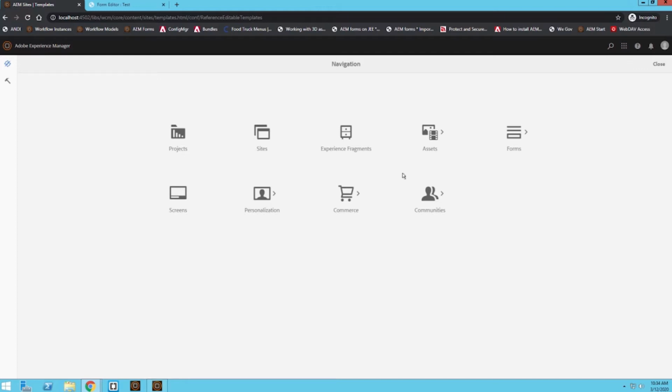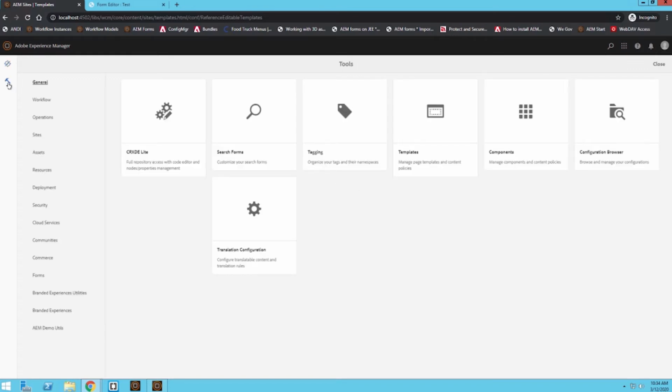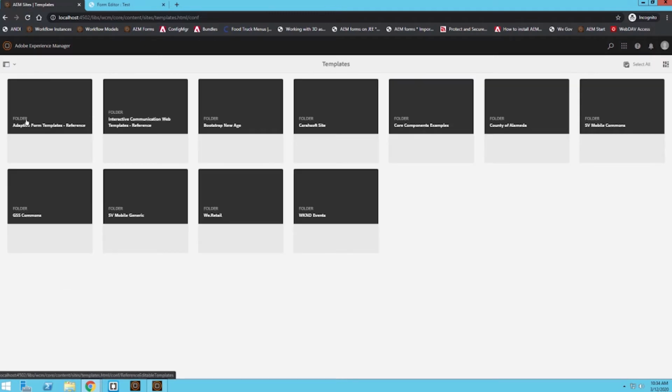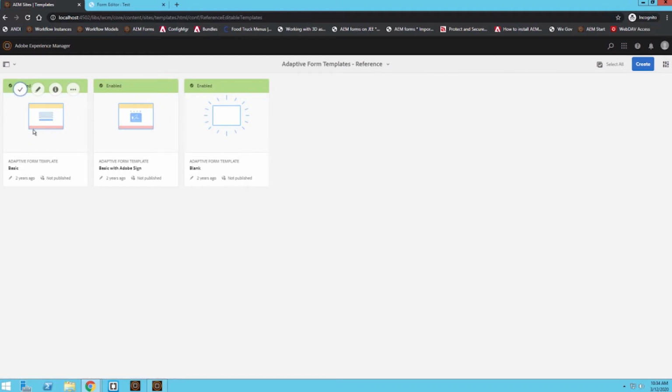So let's go ahead and create a template. In order to create a custom template, you have to go to Tools, and then under General, you'll click on Templates. Then I'm going to go into my Adaptive Form Templates folder. From here, we see we have three templates already. They came out of the box for me, so they're created by default.